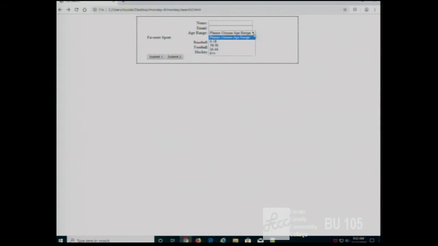So in other words, age range or favorite sport could both be done as a radio button or drop down. It's largely going to be how much space you have on the screen or how you want the form to look. So it doesn't really matter what that is.